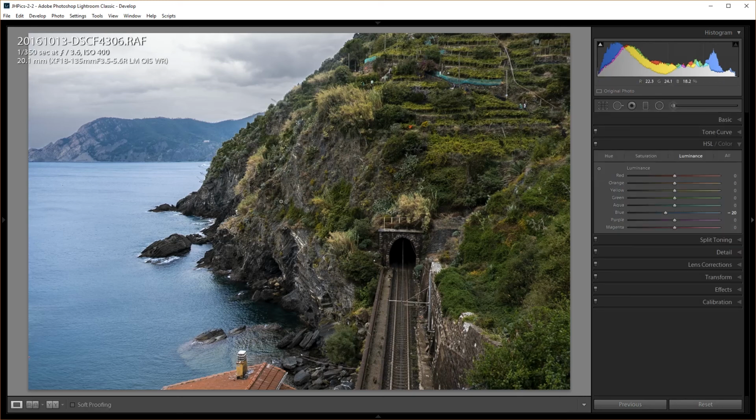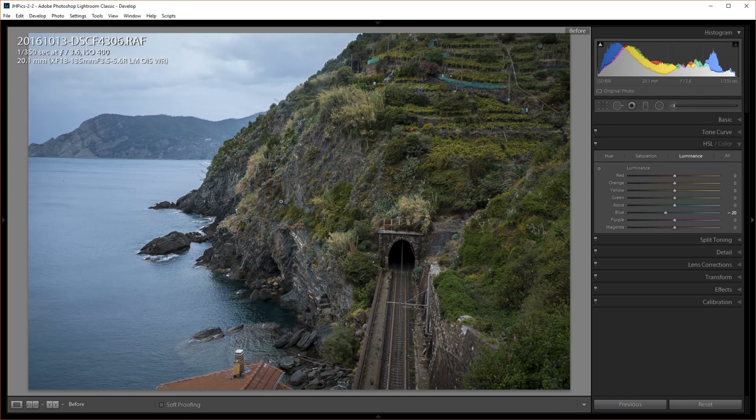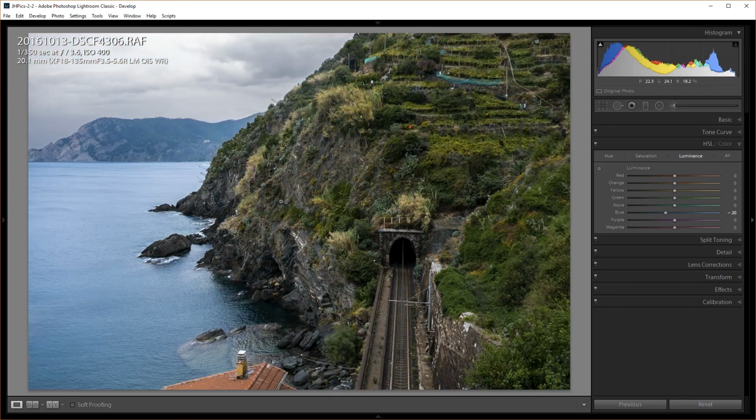So now I just changed that sky. Whoops. And before and after. So you can see that just the clouds are brought out about as much as they were before.